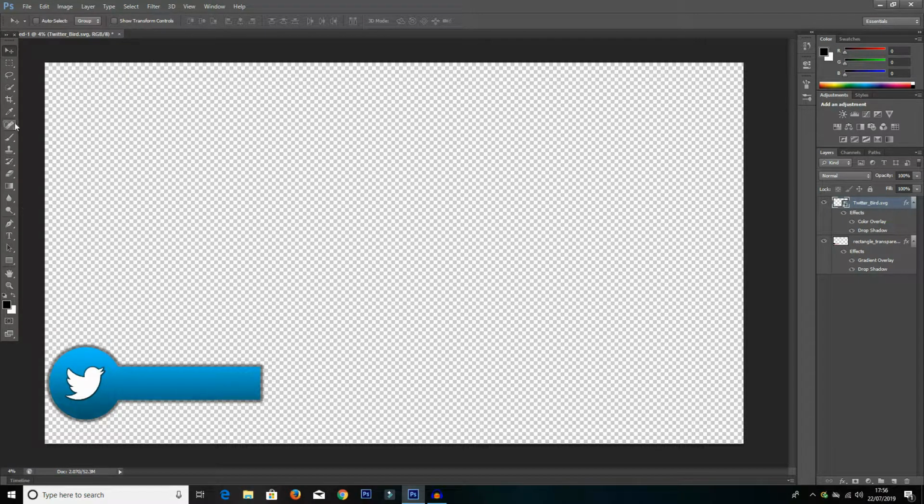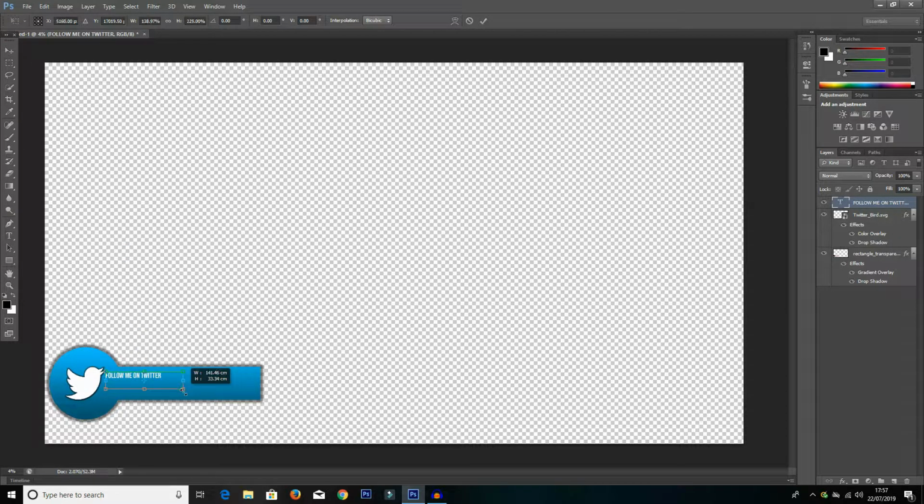And now you want to go over to the text bar, click inside of here, and we're going to ramp this up to about 400 so it's big enough to see. Then click the text you want. I've got Bebas Neue, or however you want to say it. Basically, what you want to write is follow me on Twitter. And then we're going to make that big enough to see.